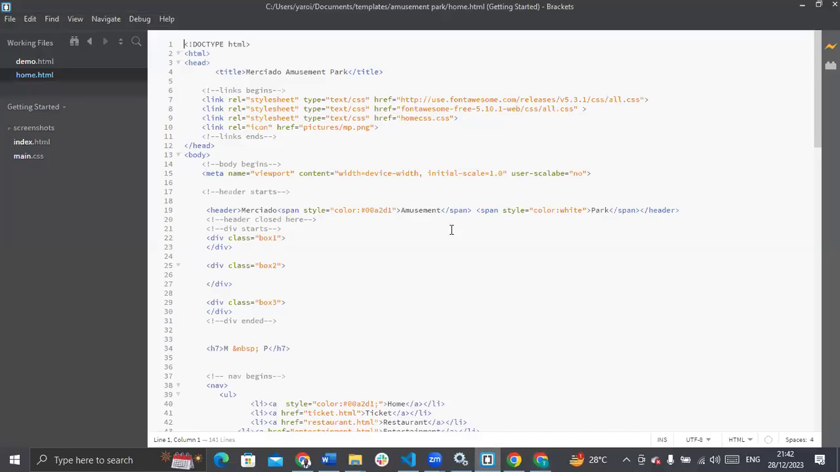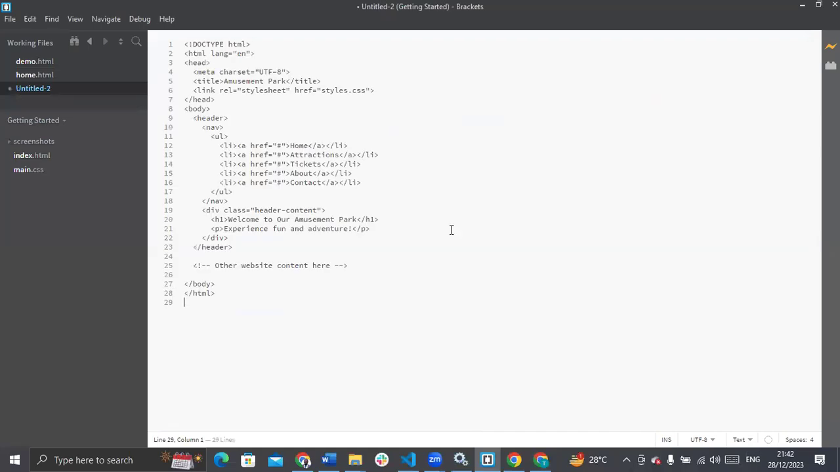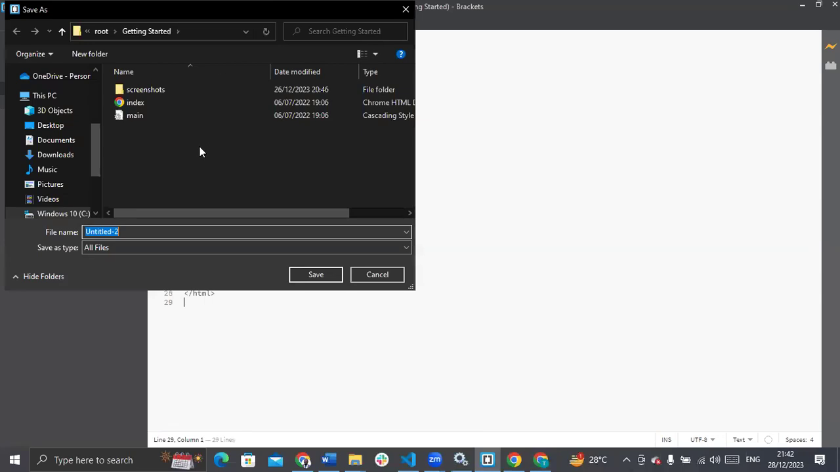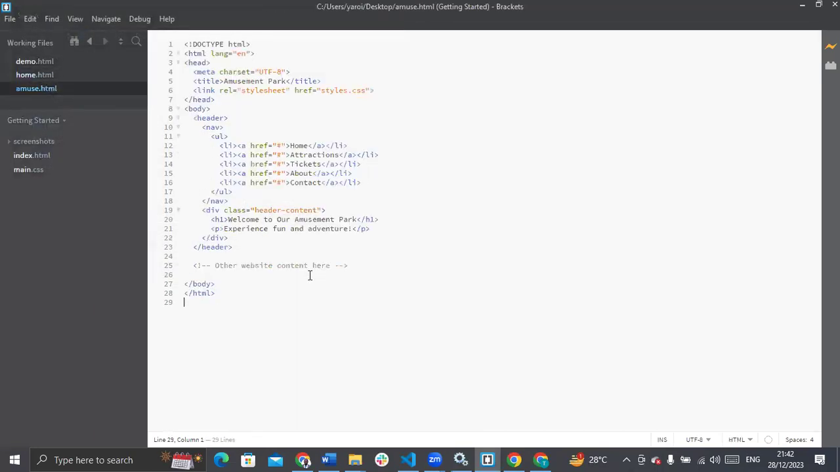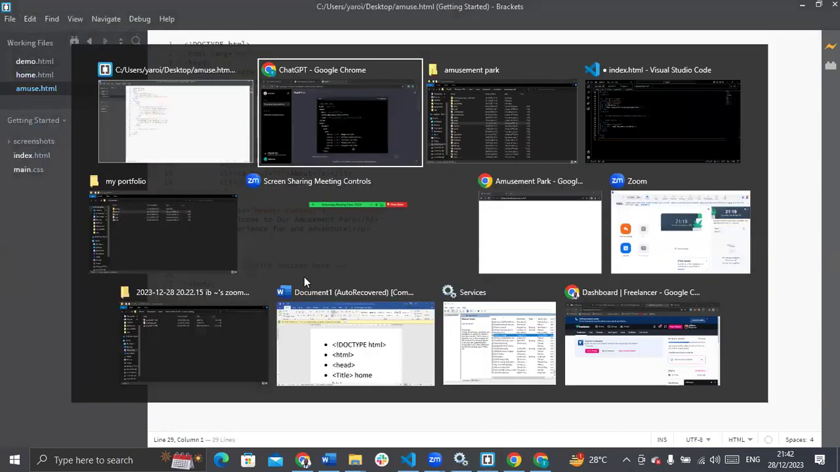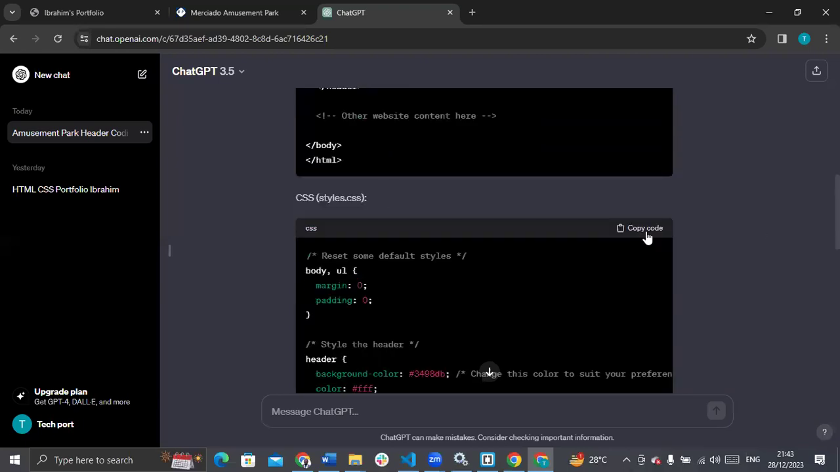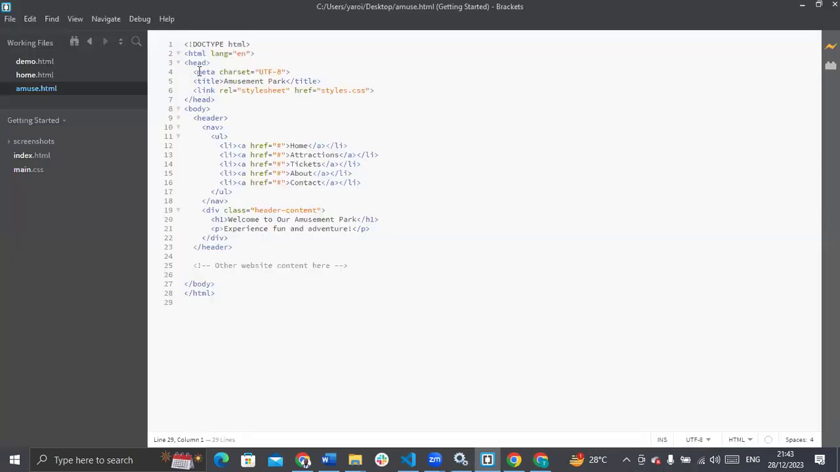Now let's come to Brackets. Let's open new. Let's paste this. Let's save. Amuse.html. This is a quick one. So let's save it on our desktop. So let's go get the CSS. Mind you, you can save everything plainly on your desktop as far as it's desktop. If you put it in a folder, then you must put everything in the folder.